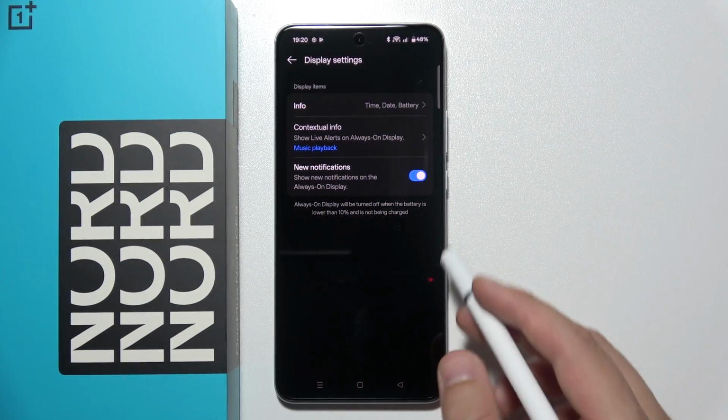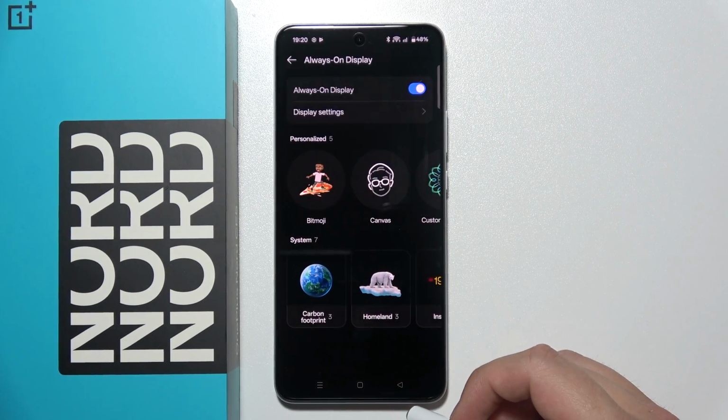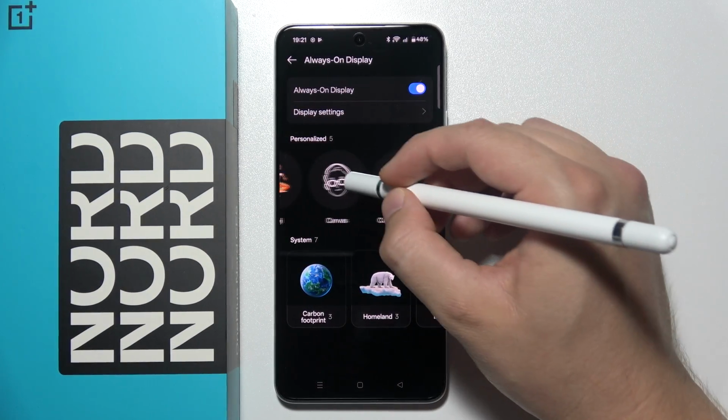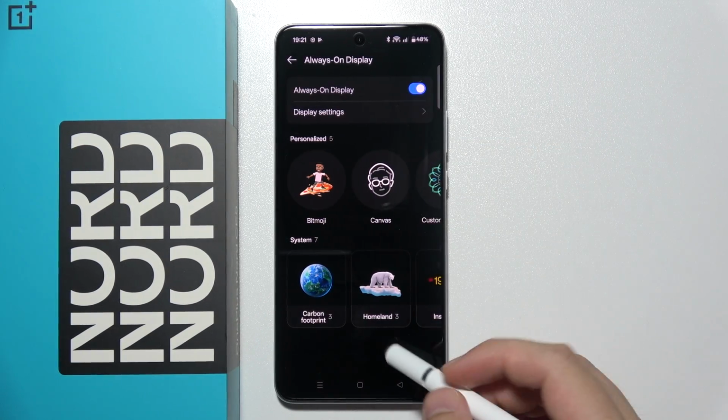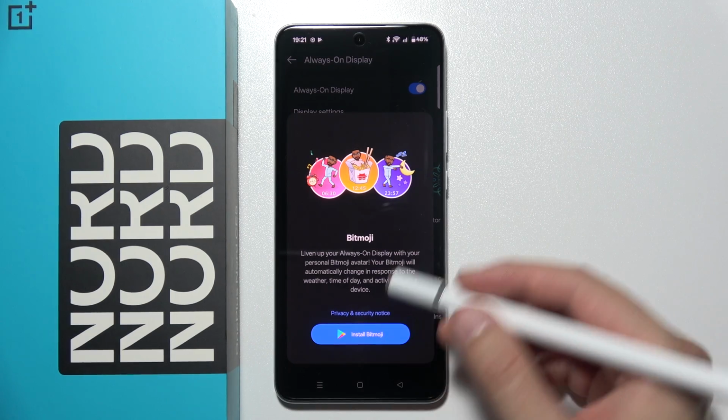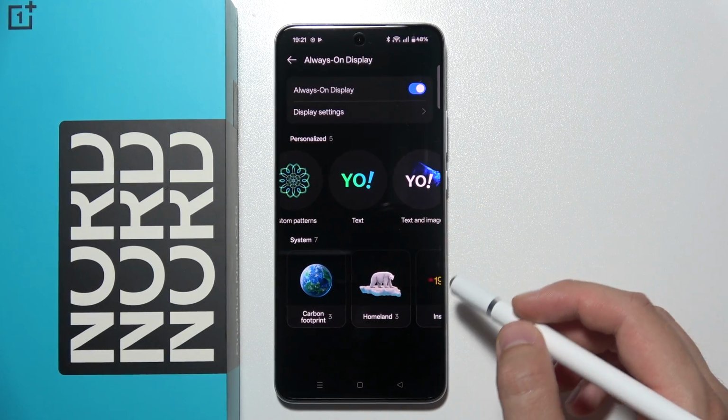And also we can show the new notifications on the AOD screen. And over here you can simply change its image. You can choose from album, you can take the photo, but you can also get some Bitmoji that you will have to install from the Play Store.